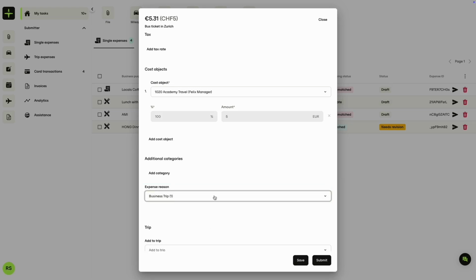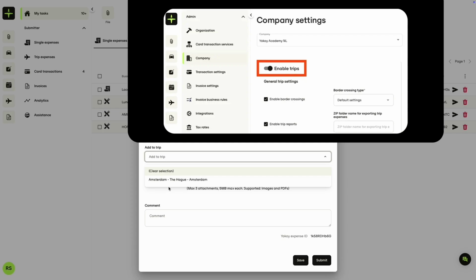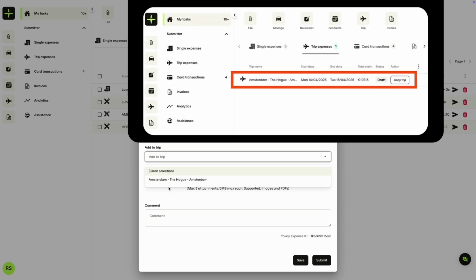If the expense is part of a work trip, select the corresponding trip here. You can only add expenses to a trip if the trip's feature is enabled for your company and if you have created a trip which has not yet been submitted.